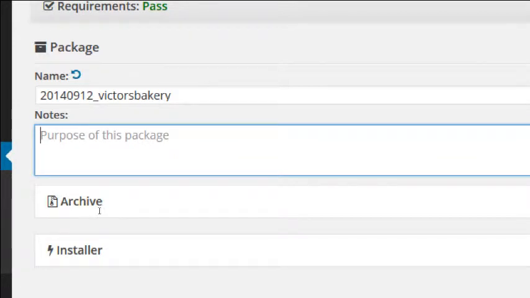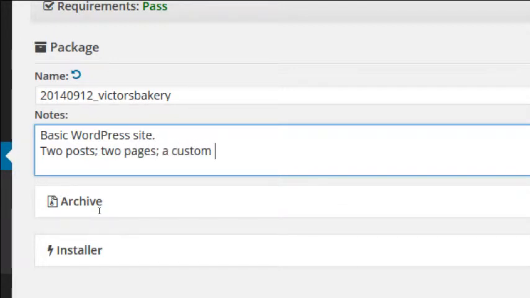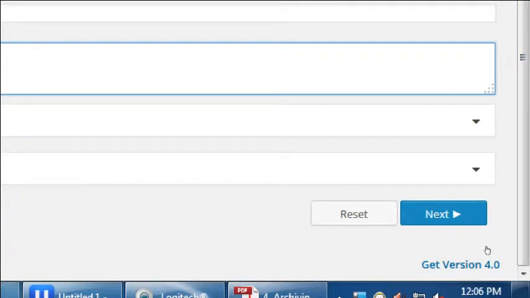Purpose of this package. Any notes that you want. When you've got six of them, why did I save this package? So make a note here. This is, I don't know, we could say basic WordPress site with posts, pages, a menu, a custom menu bar, whatever you want to write that gives you a quick description of what this site has. It's optional. So the name, I've got the name, I've got some notes at the bottom right. Click Next.